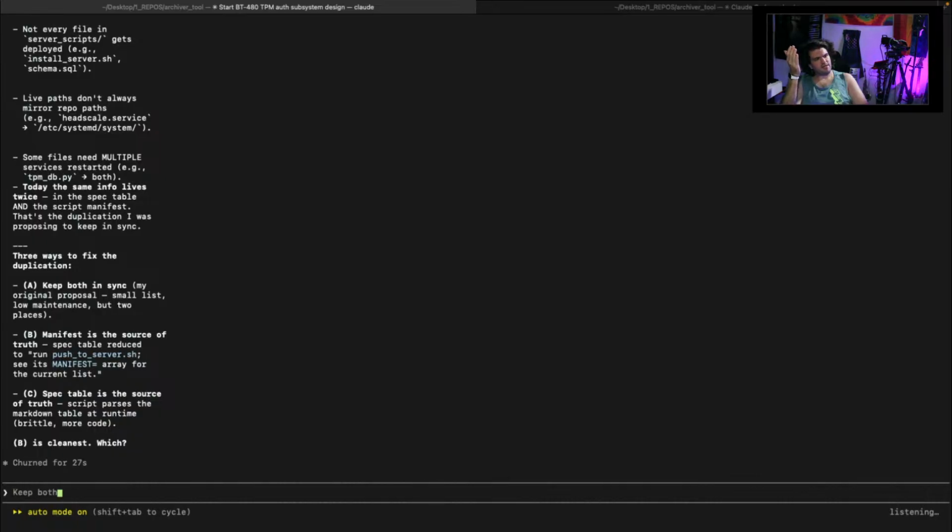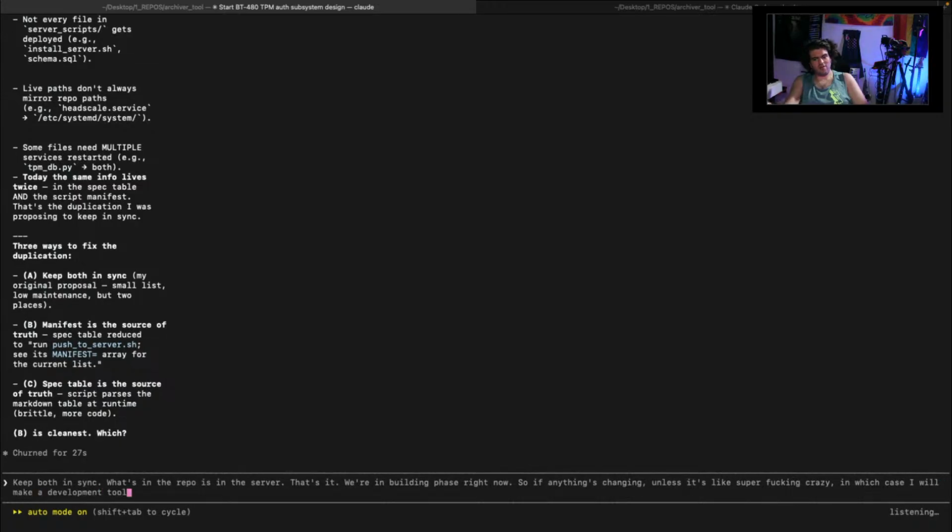Keep both in sync. What's in the repo is in the server. That's it. We're in building phase right now. So if anything's changing, unless it's super crazy, in which case I will make a development tool on the server for a SQLite 3 library update, like a column change or something. But I think we're pretty much there with this.